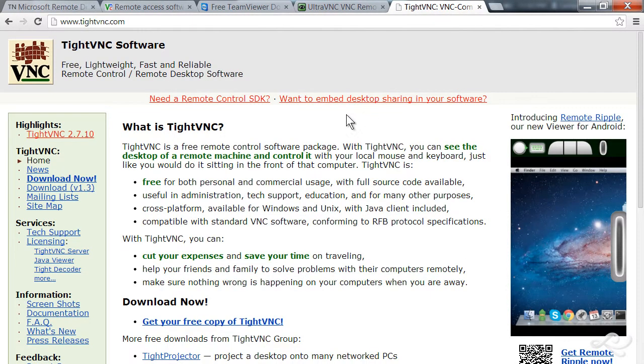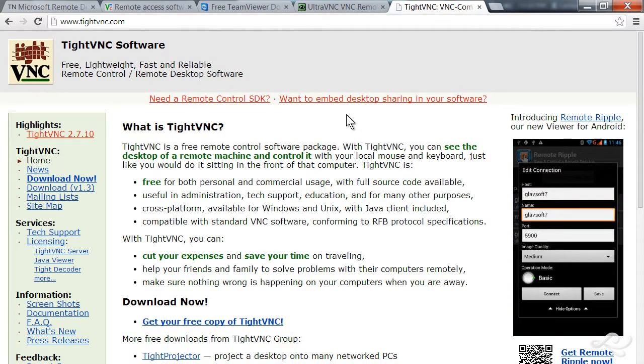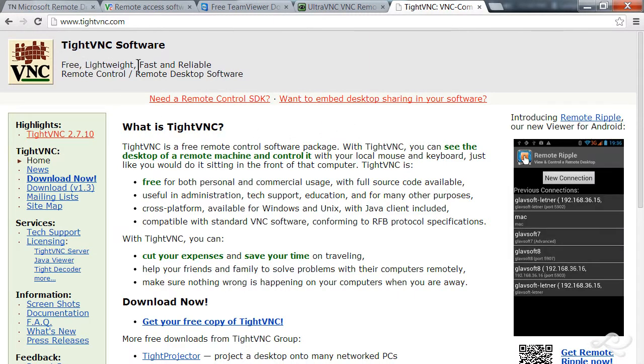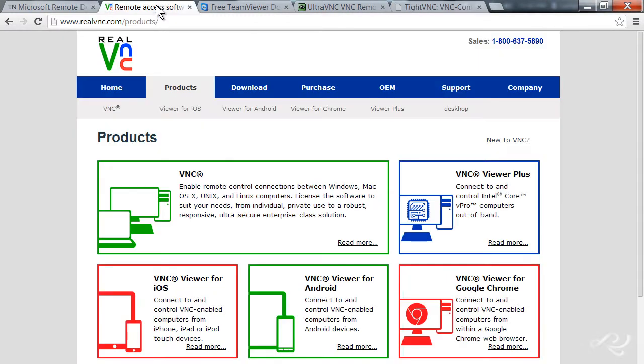TightVNC has a small footprint, uses very little in the way of resources, and they call that lightweight. But I usually default back to RealVNC. It's got a lot of platform support. I use it to connect to Linux, Mac, other Windows computers, and Android. And then they also have viewers for Android and iOS going in the opposite direction. So there's a lot of possibilities here, a lot of platform support.